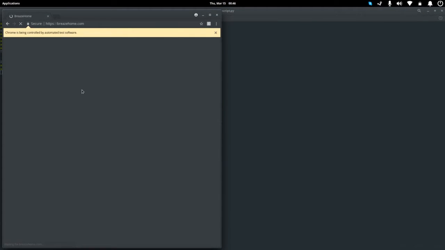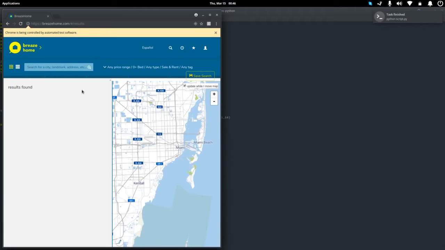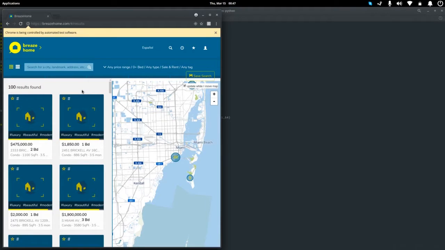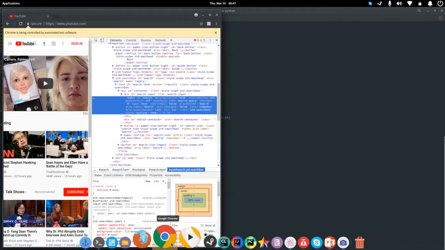So we're going to go to our BreazeHome web page. We're going to click on the link, but you run into a problem. We still didn't click on this, right? Even though we put in that 10-second wait, we still get this error that it couldn't execute that click, right? We get an element not visible. So the element is there, but it's just not visible yet to the user.